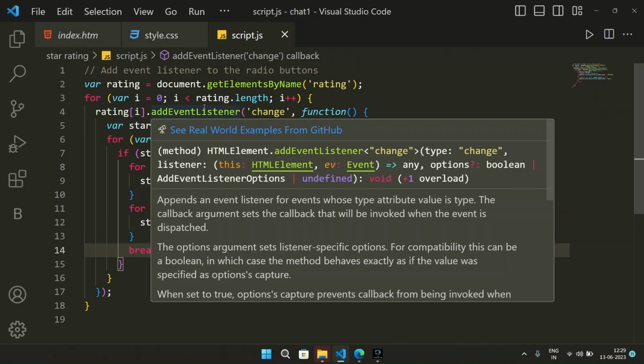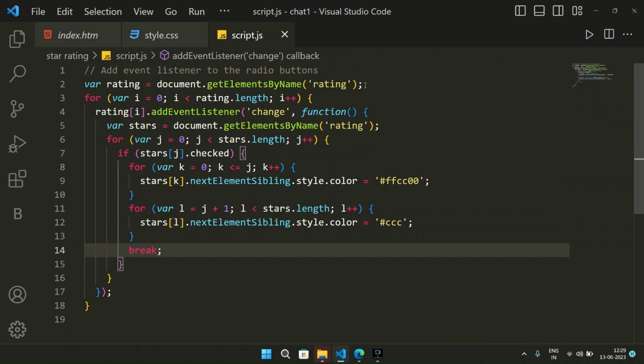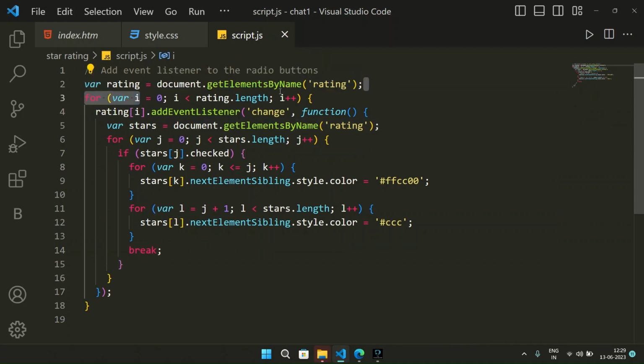Now come to our JavaScript file. Here we will see how the changes occur. We have a variable rating in which we have taken our rating class. Then we have a for loop in which we check the length of the rating. Then we have an add event listener for the change event, so whatever change the user makes, a function will run. For the function we have taken a variable stars, and we have passed the rating.